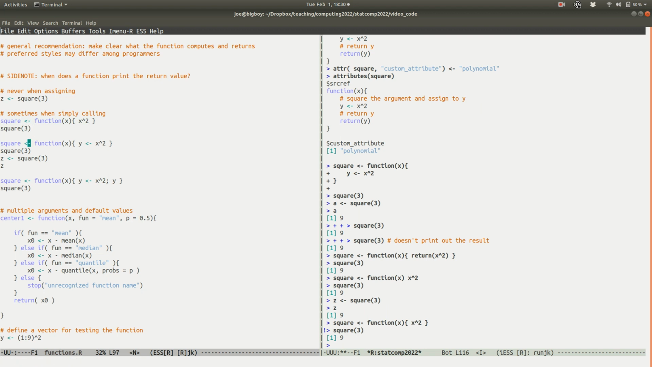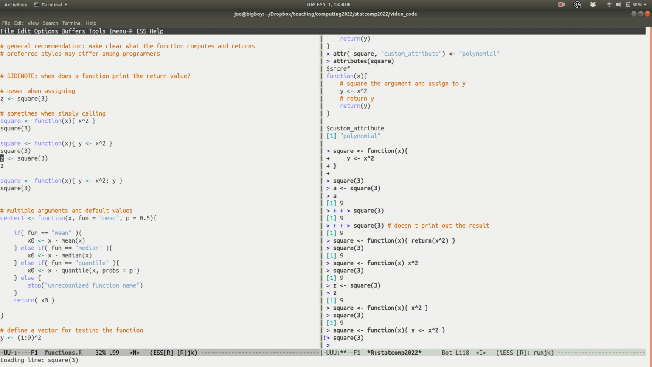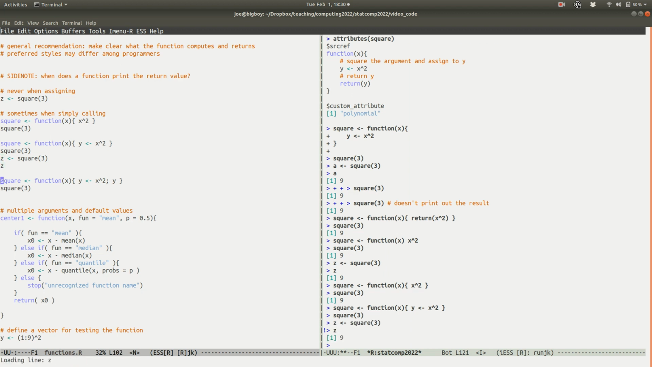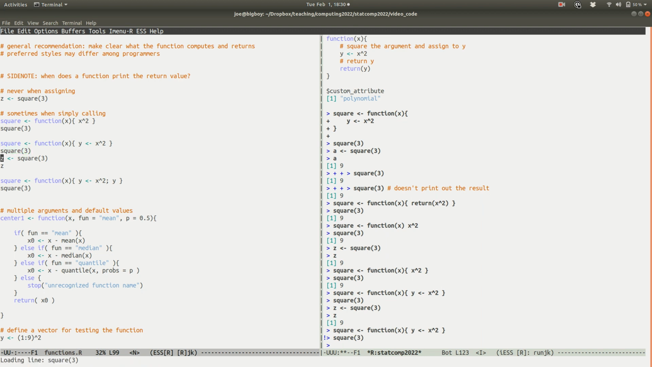If I have one line where I assign x squared to y, it doesn't print anything out. You can see on the right side it didn't print out the 9. The function still works. I can say square of 3 equals z, and z is 9. But when you define the function this way, where the last line is an assignment, it doesn't print anything out.